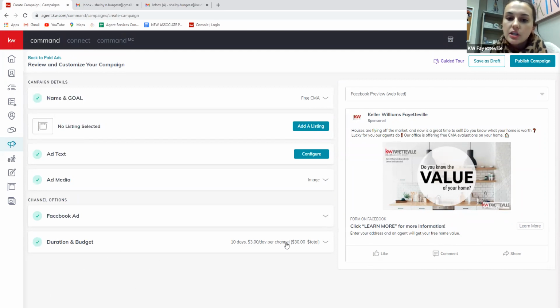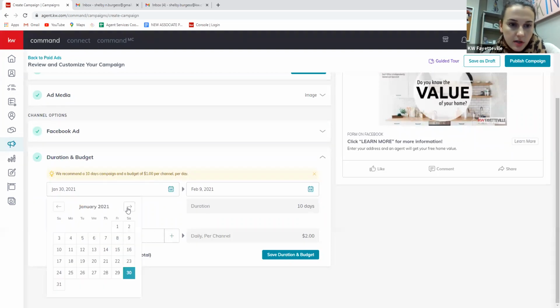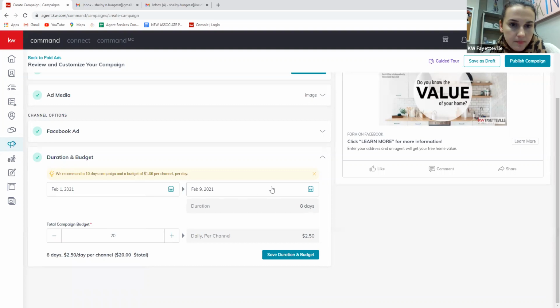The last step is the budget. So you're totally in charge of this. However much money you want to spend, this is where you get to decide that. I recommend deciding that ahead of time. I always stick with $20 and I always run it for 4 days. So I am going to set this one up to start on Monday, and it is going to run until, it says until Friday, really it ends Thursday at midnight.